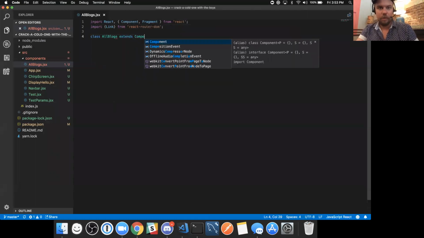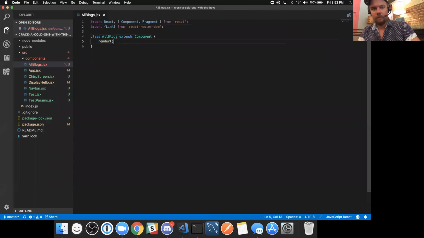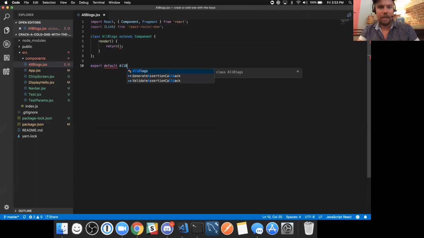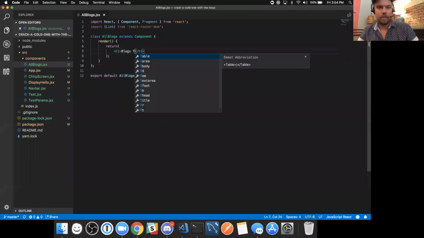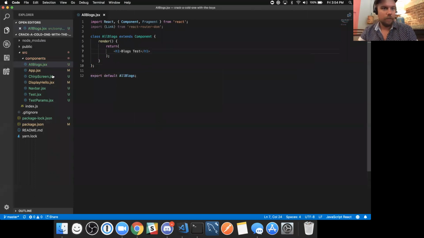Class AllBlogs extends Component, render, return. Add semicolons, export default AllBlogs. Just return, just a quick test. Blogs test. Looks pretty good boilerplate to me.